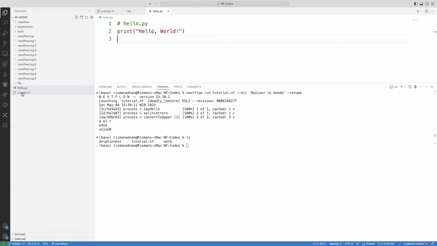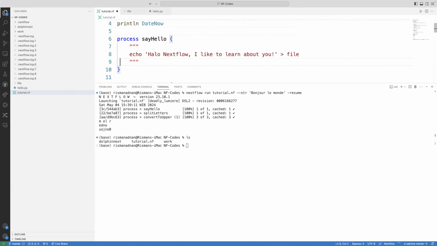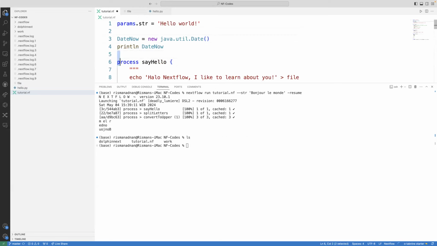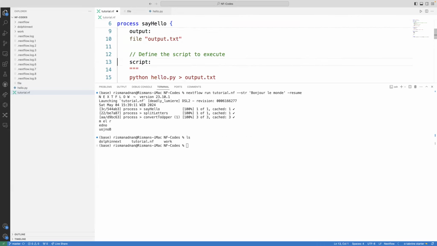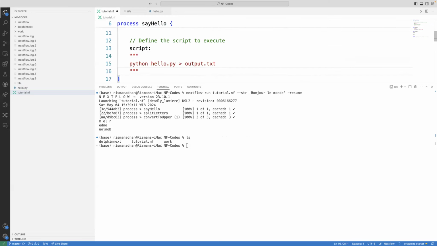So let's go to the tutorial, and in this say hello, I delete the first one. It will output a file called output.txt and run the script. But you see here, the output of this Python hello.py is put in this file. So now I run again. I changed hello world, so it must not be cached.